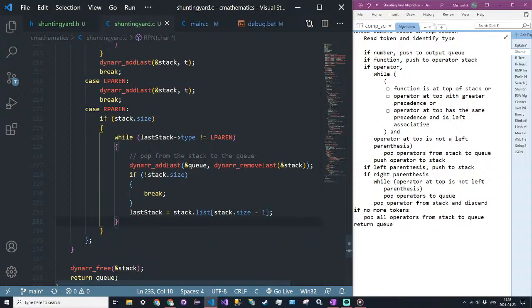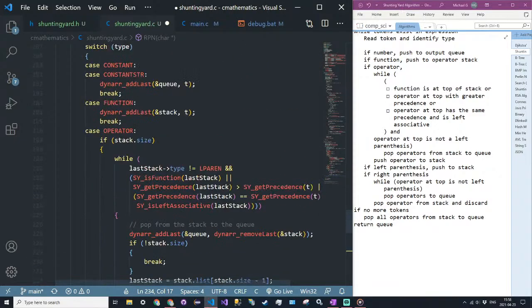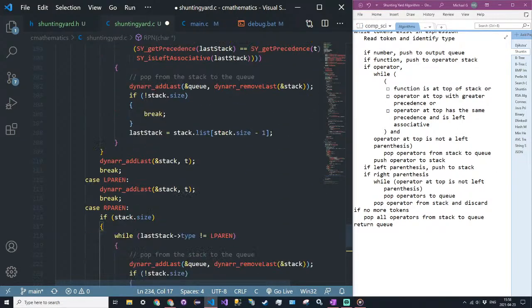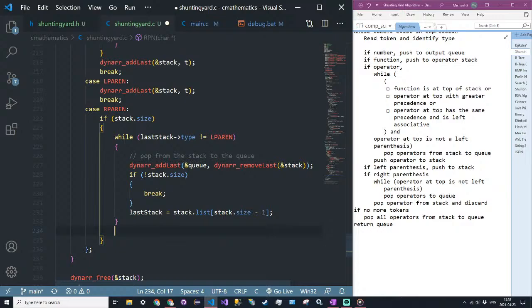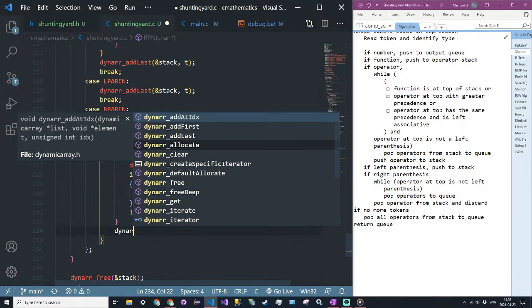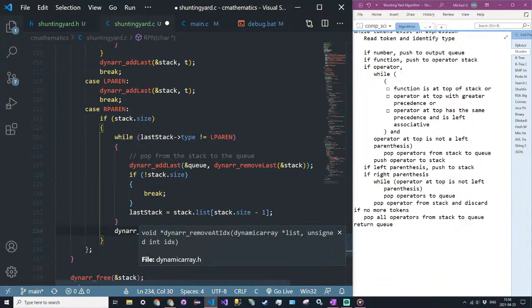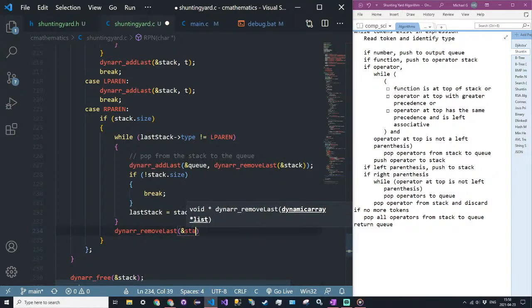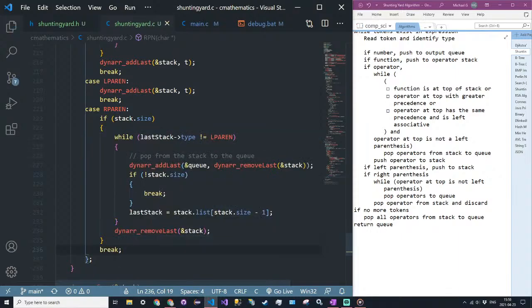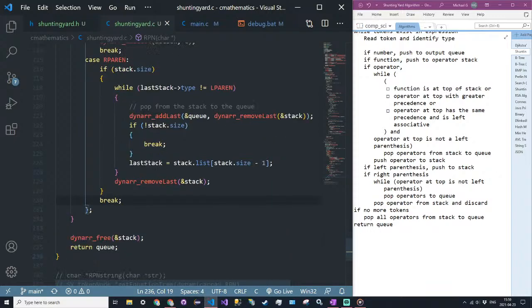And then after the while loop, still inside of the if statement, we're going to say dynamic array remove last, pass in a reference to stack, and then break at the end. So we want to essentially remove that parenthesis from the stack, the left parenthesis from the stack.